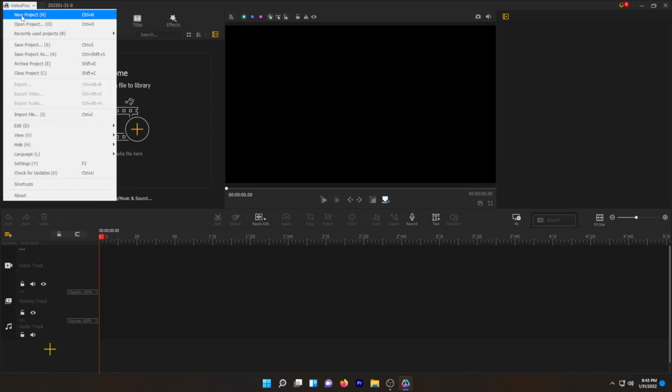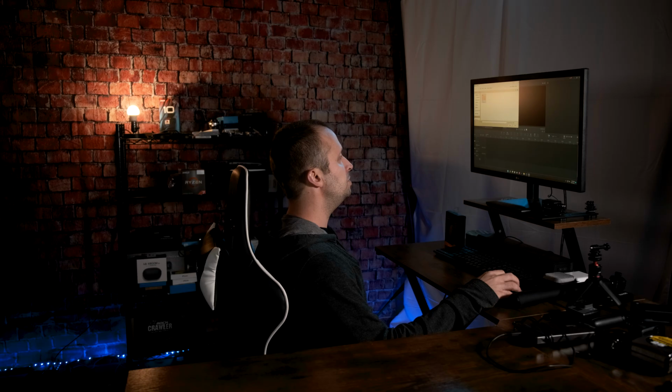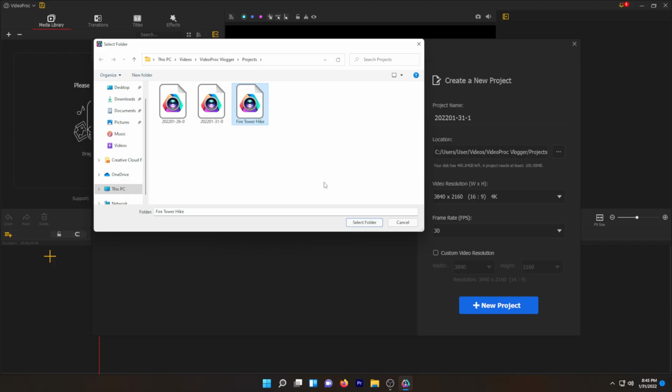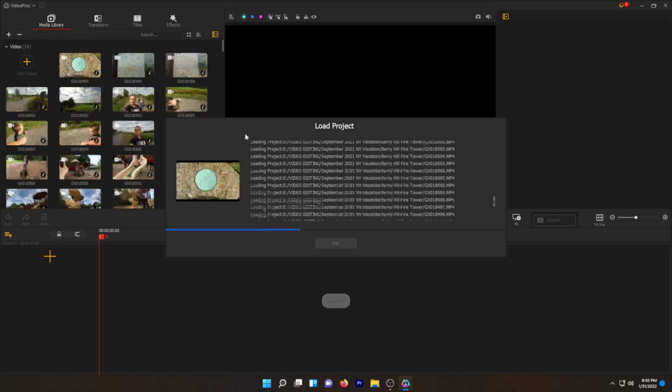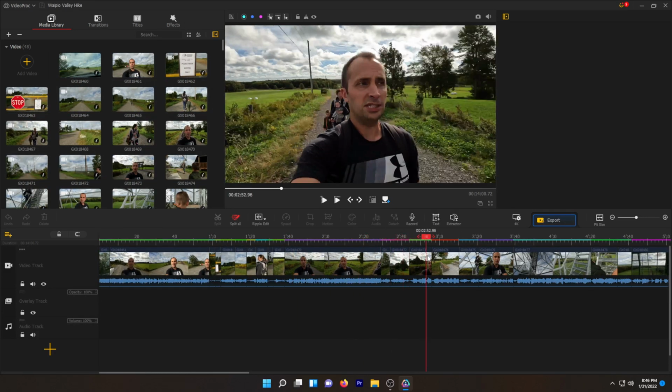So I'm going to go over here where it says open project, and I'm gonna navigate to the project I created the other day. So I'm gonna open this project up, and when I open it here, it's gonna load in all the files. You can see all of my files down here on the timeline.